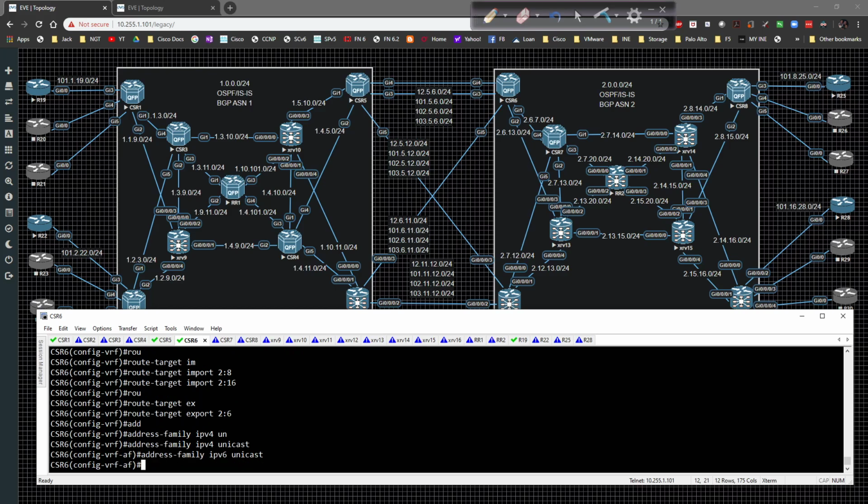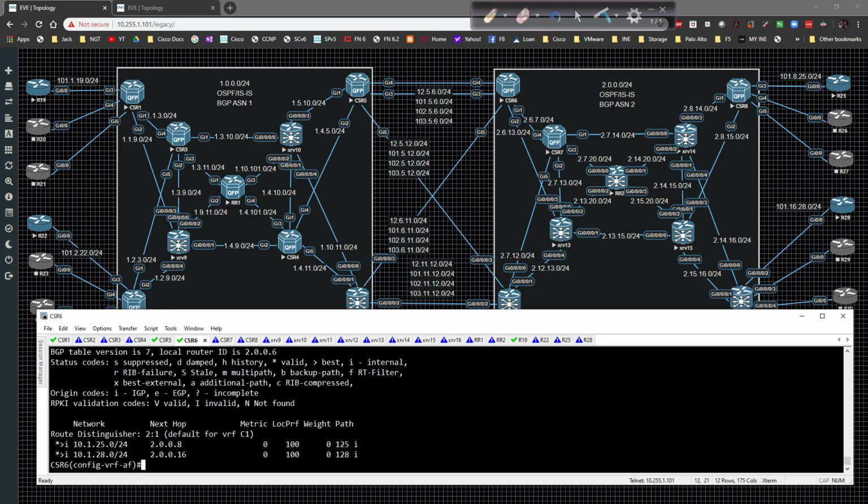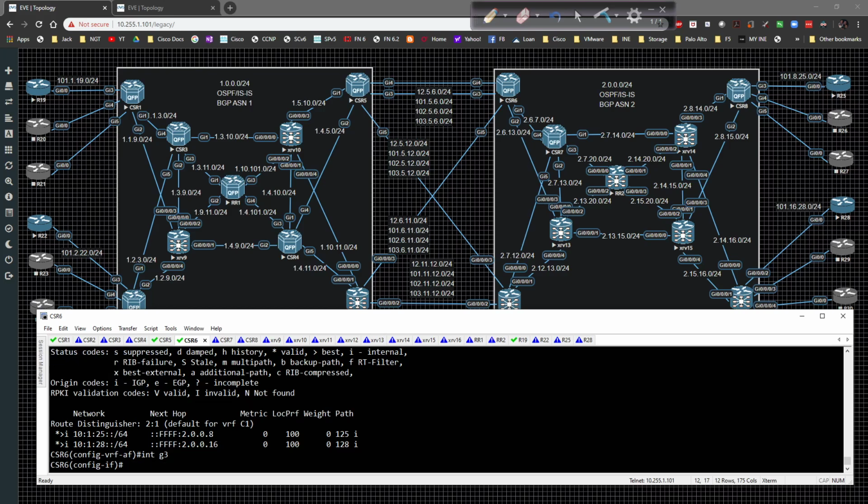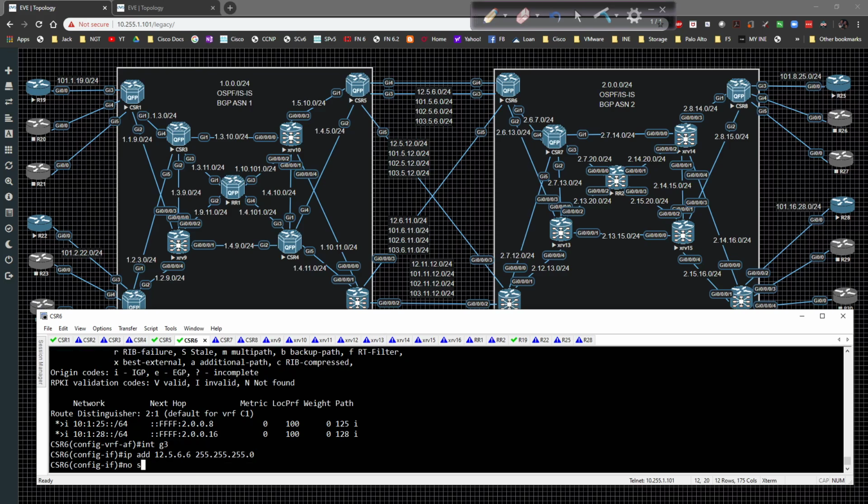Okay. Now if I do show BGP VPN-v4 unicast all, I now receive routes for IPv4 and IPv6. So everything is working up to this point. Now what I have to go do is on interface gig 3, IP address is going to be 12.5.6.6/24. We're going to no shut that interface.